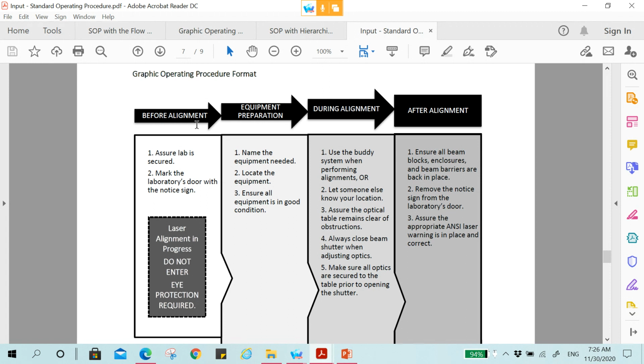So for example, before alignment, the steps are: number 1, assure lab is secured. Number 2, mark the laboratory store with the notice sign. That's it. And then the second stage, equipment preparation. Number 1, name the equipment needed. Number 2, locate the equipment. Number 3, ensure all equipment is in good condition. That's it. All right.